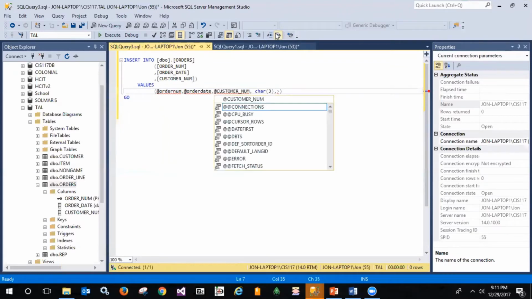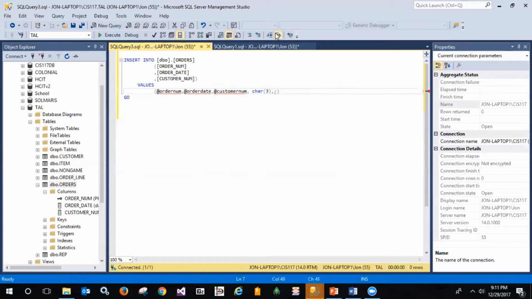And at customer num. Okay, so these are the variables that we're going to use as parameters passed in. And again, we don't need the type. And there we go. So those are going to be the actual values, the variables or the placeholders for those values passed into our stored procedure. And then we're going to clean this up a little bit.